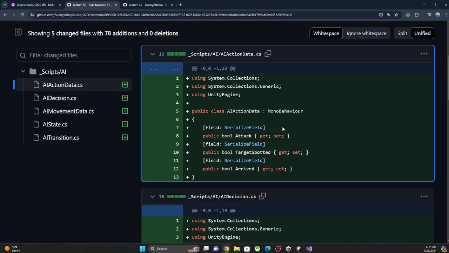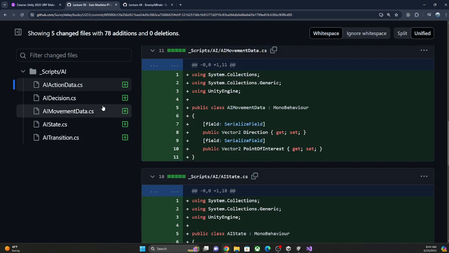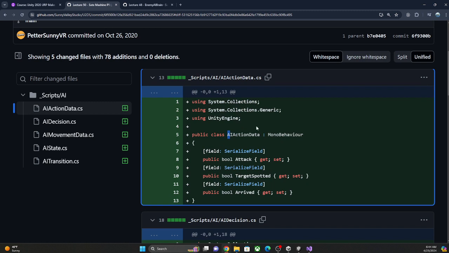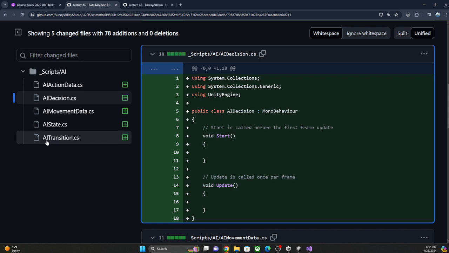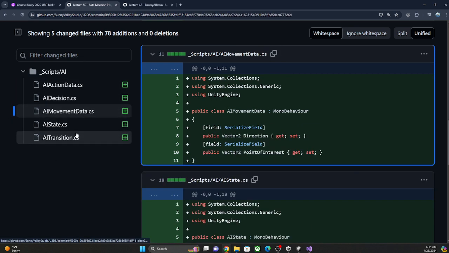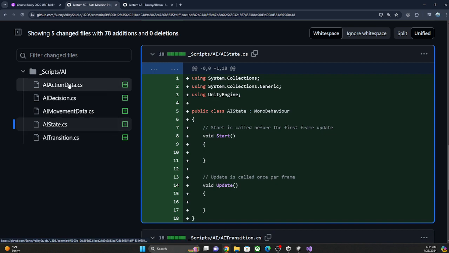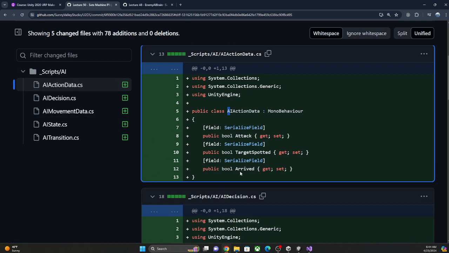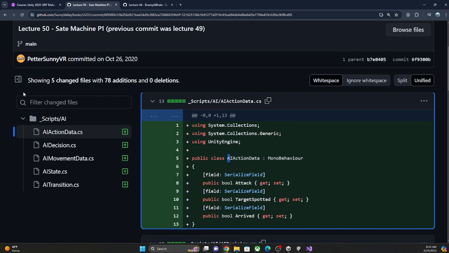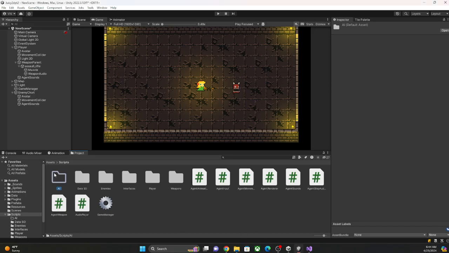Okay, so most of these are like empty. AI action data. Why are these mono behaviors? Okay, so this one is a data package. This one is just a mono behavior. I mean, they're all mono behaviors, but for some odd reason, we're treating some of these as data. Okay, so AI transition, AI state. So we got like 3 mono behaviors and then 2 data scripts. Interesting. All right, so all we're really doing here is just creating these scripts.